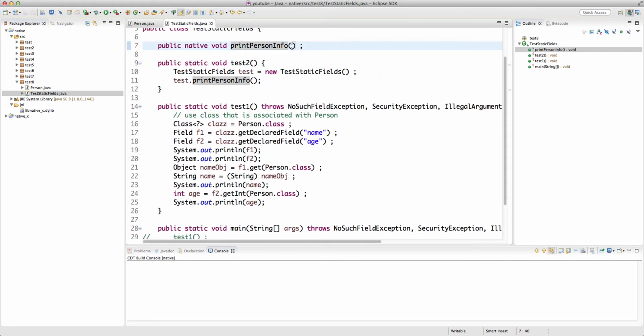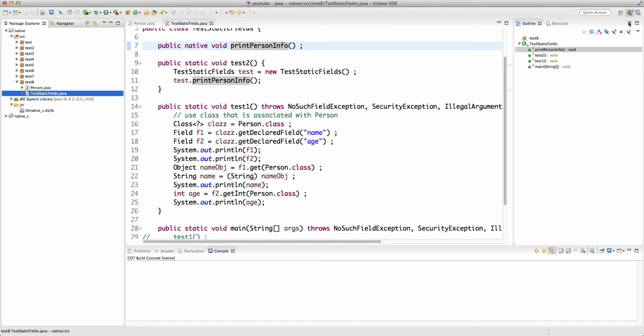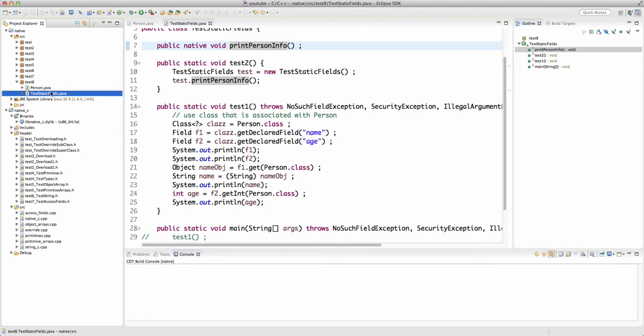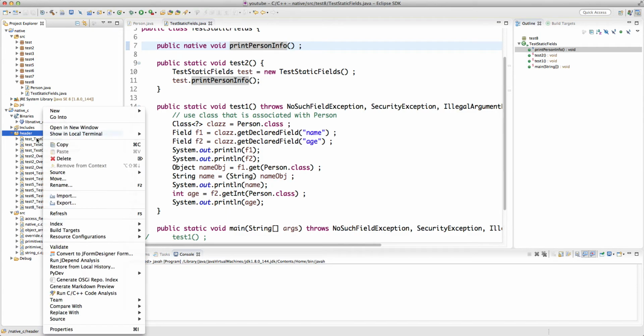So I have my native method. I'm not passing an instance of a person object because I just want to access the static fields of the Person class, not an instance. So let's go to our C++ perspective. We select our Java file that has a native method and run the javah tool, and this creates the header file. I have already configured it to put it inside this header folder, so it is there.